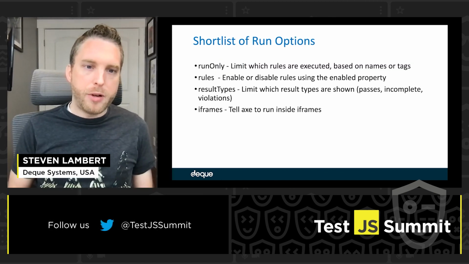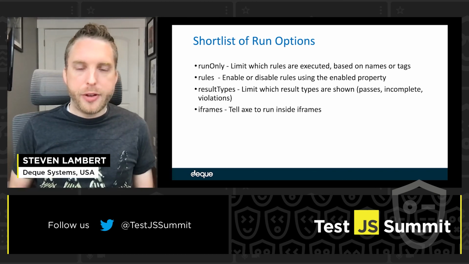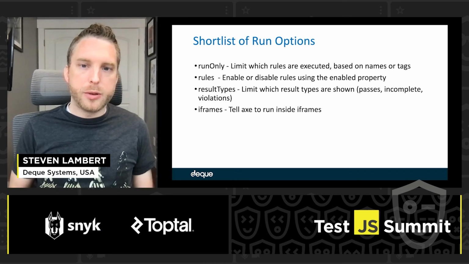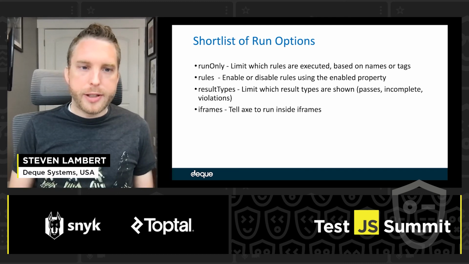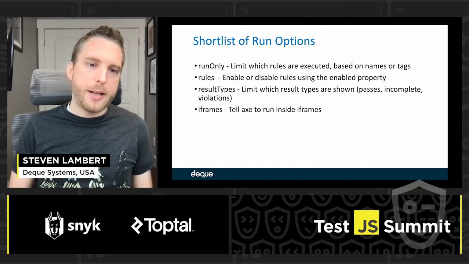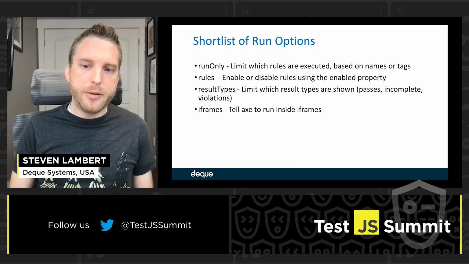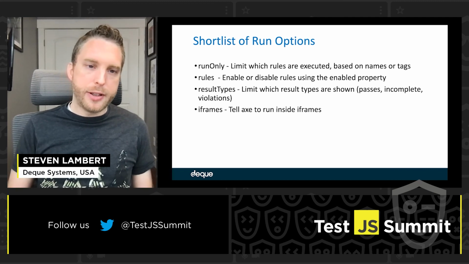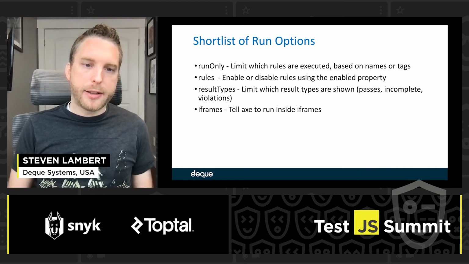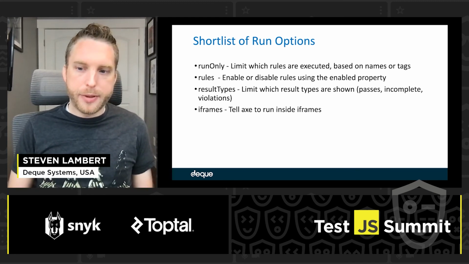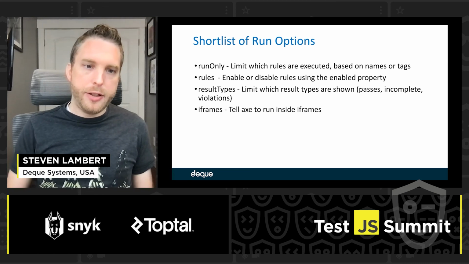So a short list of run options. We've already talked about the run only and the rules properties. They have similar things in AXLinter, the run only being the rules or the tags properties. But we also support a few other things. So for example, we can support passing the result types property, and the result types lets you limit which results are shown. So either pass passes, incomplete, or violations. You can also pass the iframes option, and that will tell Ax to run or not run within iframes. By default, an Ax integration will run in all iframes on the page.